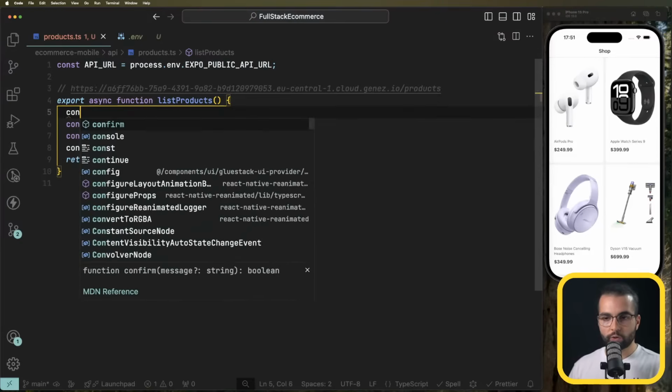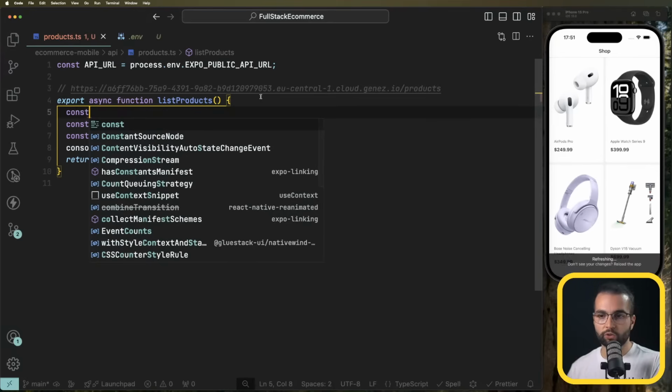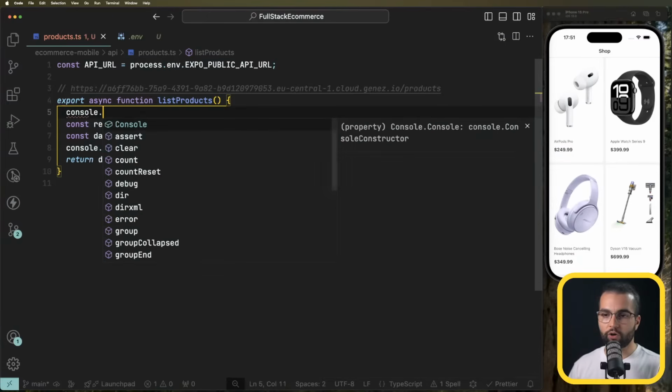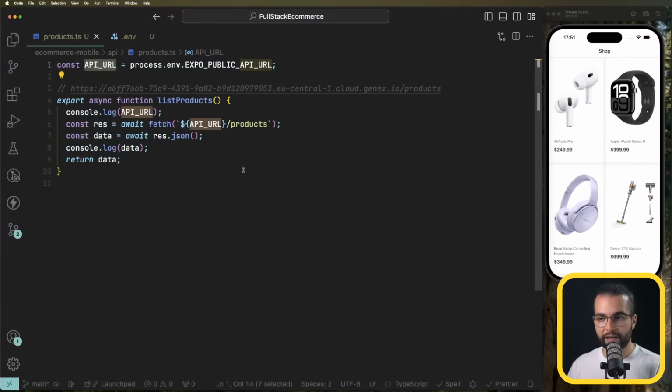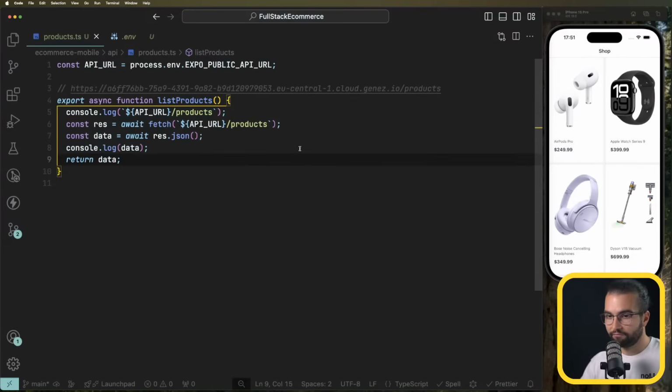Just to make sure, if something is not working, I recommend you go ahead and console.log the API URL, or in fact the whole thing that you're fetching, so that you can grab that URL, open it in the browser and see what's happening. If something is not working, it's going to be visible by console logging.